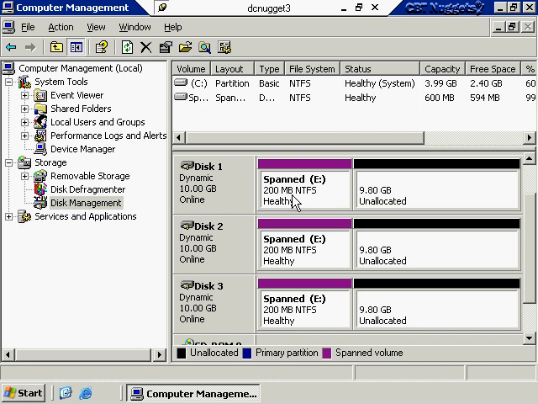Now, any of the volume types that are available with a dynamic disk, any of the 5 types, you can mount to an empty folder like you saw me do earlier. And I can also, again, do that with a primary partition or a logical drive. So you can really pretty much mount anything to an empty folder as long as that empty folder is on an NTFS partition or volume.